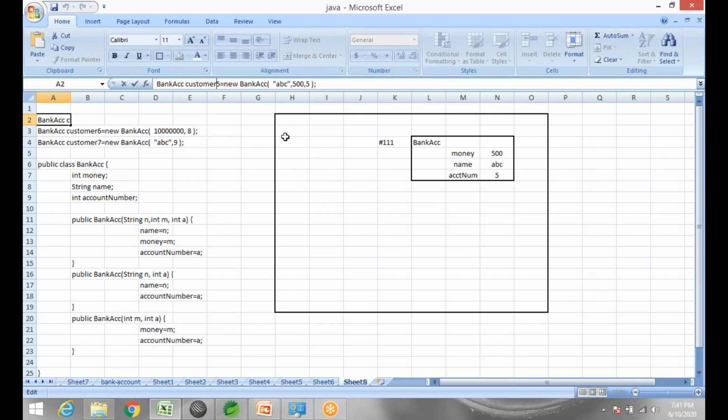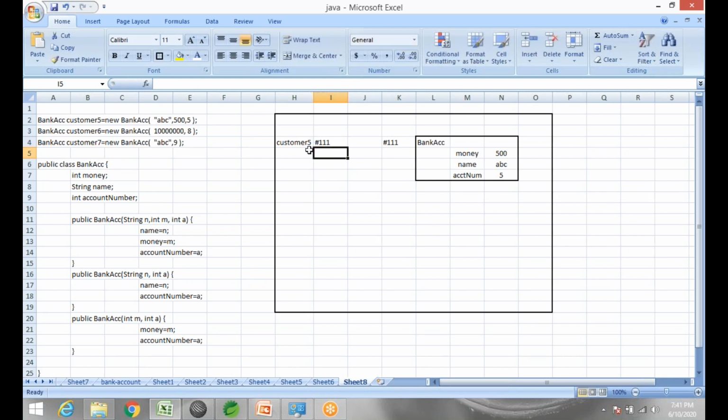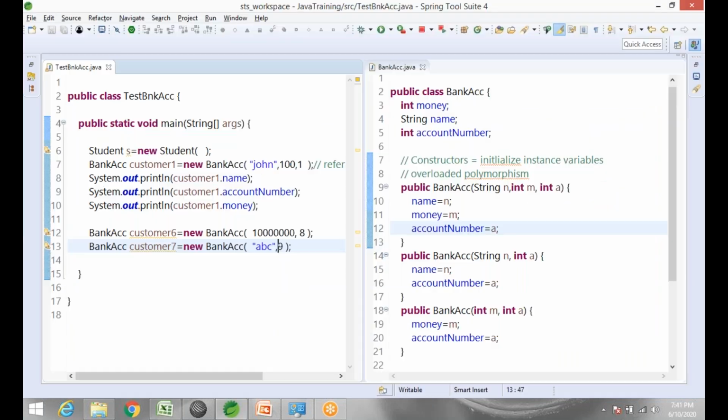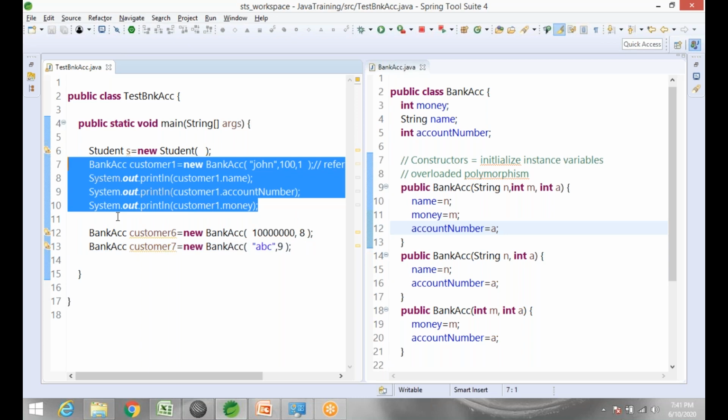Now what happens to customer 5? What happens to the left hand side? Customer 5 is the reference variable. After this line, if I do sysout customer 5 dot money, what will it print? 500. That's why when you did customer one dot name, dot account number, dot money, you got the right values, John, 100, and whatever.